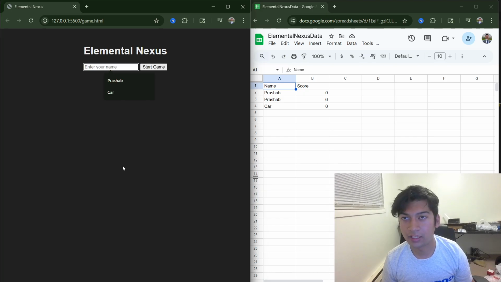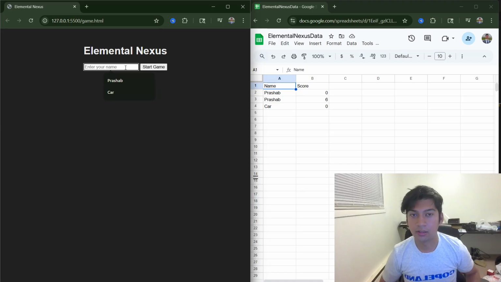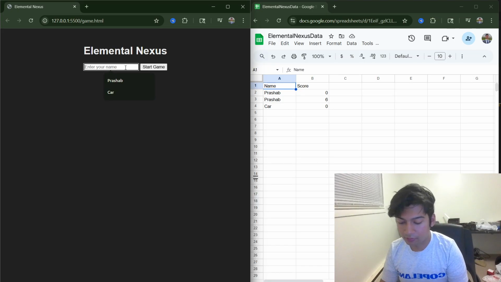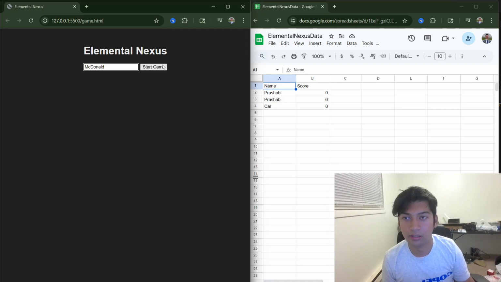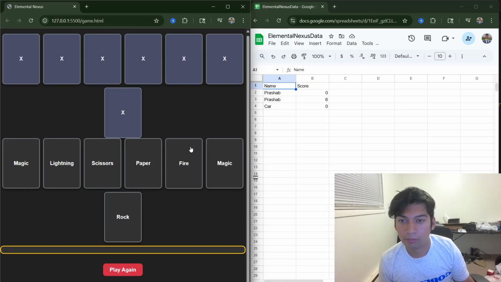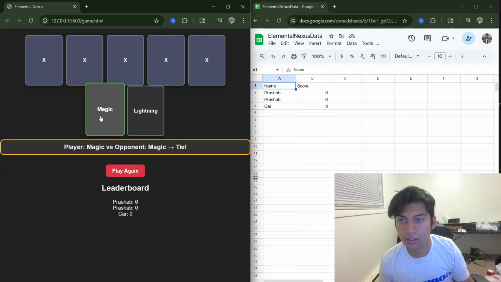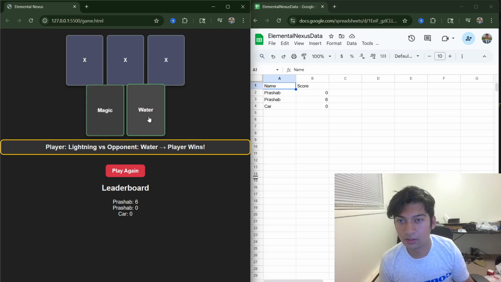So on my game.html, I'm gonna write a name of a random player. Let's write it as McDonald. And then I'm just gonna quickly play a quick game of Elemental Nexus. I'm just gonna click random cards. Looks like I'm gonna lose this match.